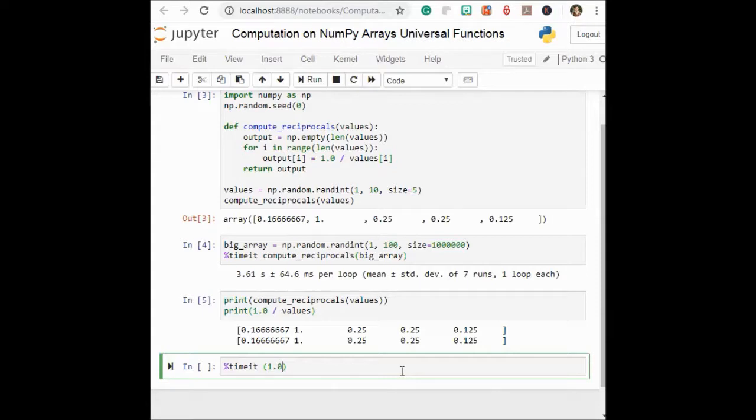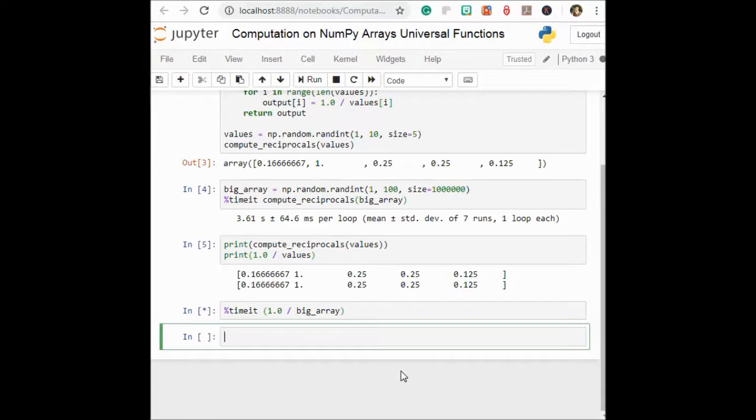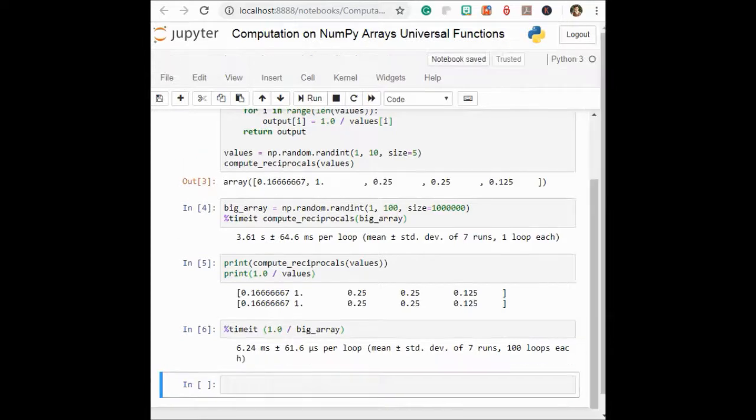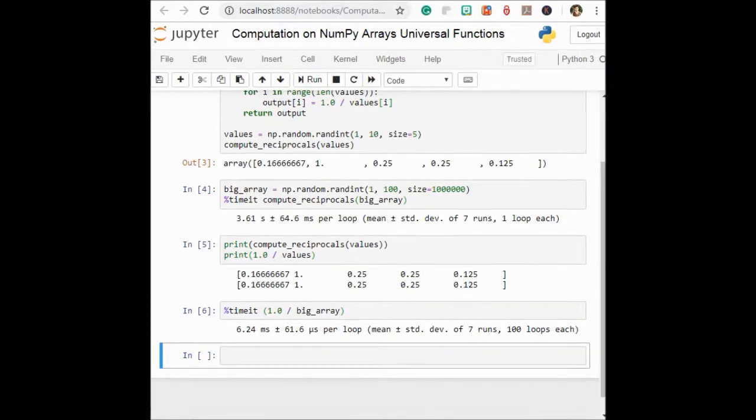%timeit 1.0 divided by big array. Now it will take some time. So vectorized operations in NumPy are implemented via ufuncs. We got the answer: 6.24 ms plus or minus 61.6, I guess microseconds, per loop. We were discussing that vectorized operations in NumPy are implemented via ufuncs, whose main purpose is to quickly execute repeated operations on values in NumPy arrays.